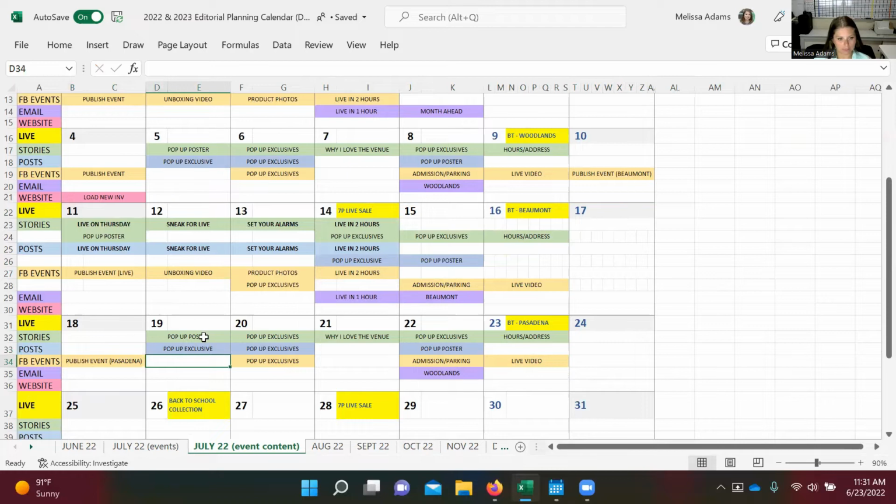Okay, does this still make sense? We have a poster and exclusive, all pop-ups, why I love the venue, and our day before and our day of. So it looks really nice and clean. Okay, we have something new.